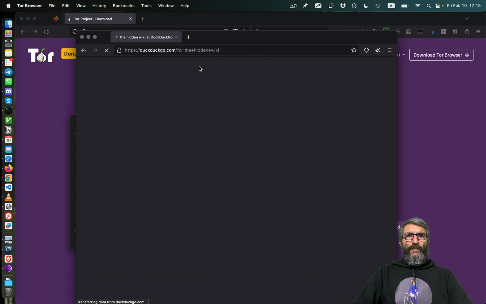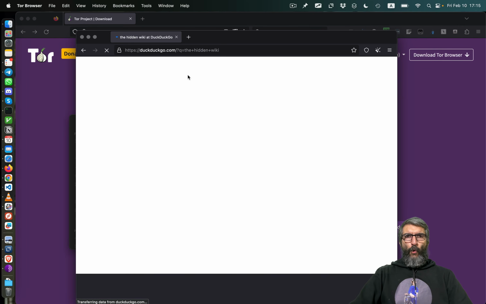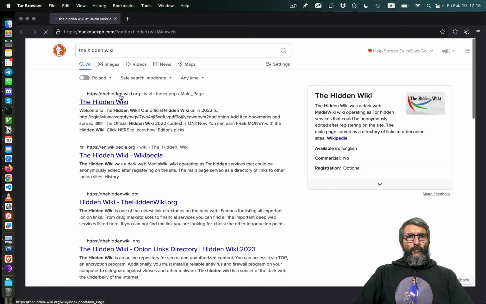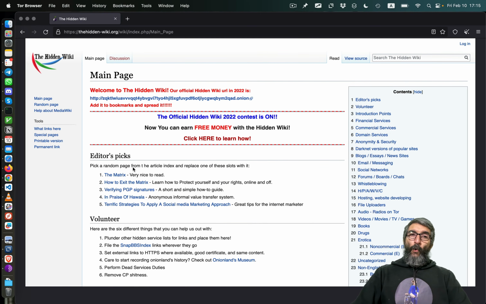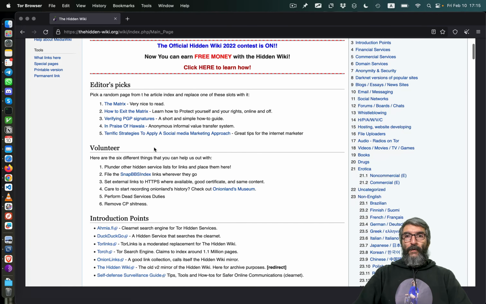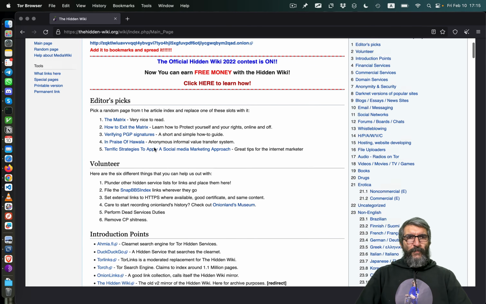If you search for the hidden wiki, by default it's searched in DuckDuckGo for better privacy. The hidden wiki, but the domain is thehiddenwiki.org. So this is on the ClearNet. The owners can see who I am, although when I'm using Tor, it's much more difficult.